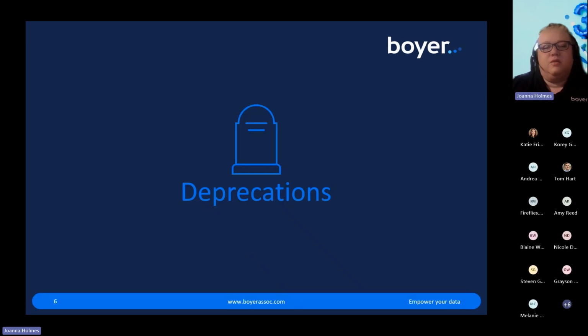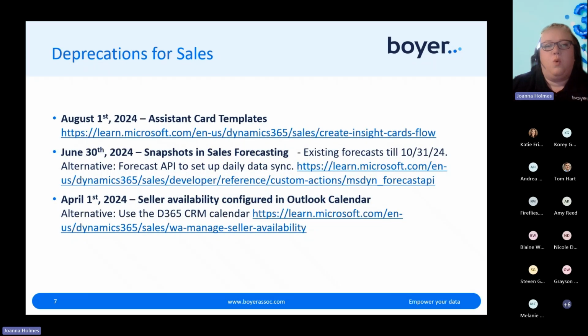Let's talk, rest in peace, some deprecations that we have here. Again, we're seeing them in the sales and customer service applications. So let's talk about what's leaving us in sales. Effective August 1st of 2024, so a couple of months from now, if you're using the assistant, that's the light bulb icon that you see at the top of your navigation bar when you're using the sales app, that's the one that can tell you if you have appointments coming up or opportunities closing soon.